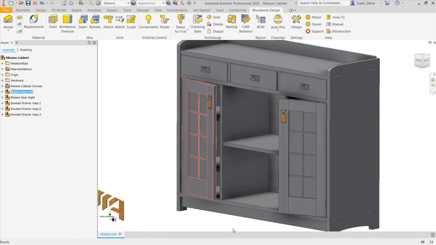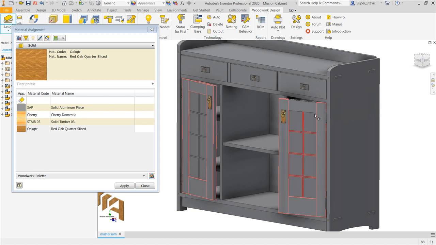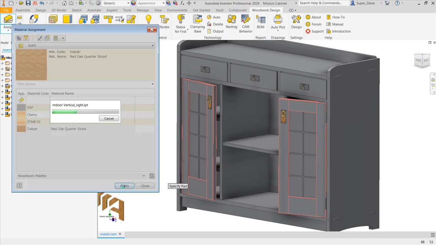Applying material to individual parts or into the subassembly is a straightforward task of picking assign, select the material that you want, and then touch, touch, touch. All I'm doing is walking around this. So this can be done, as I said before, at the end of the job, during the job, in the middle of the job, or wherever you would like.